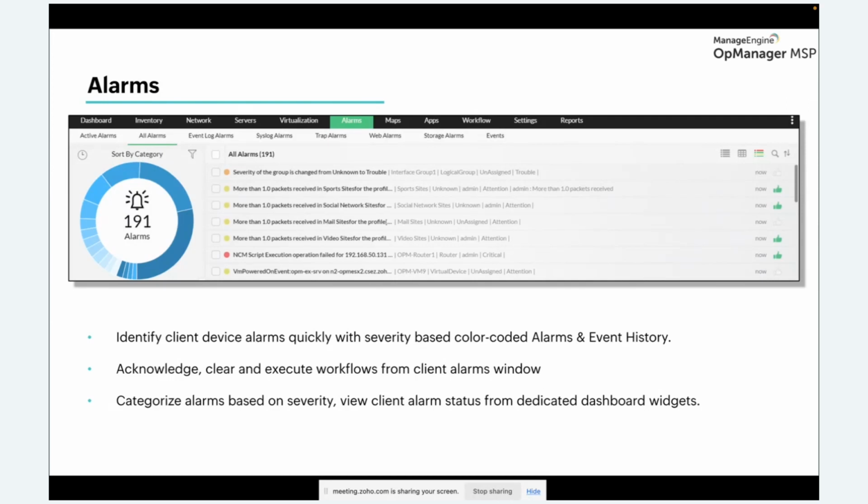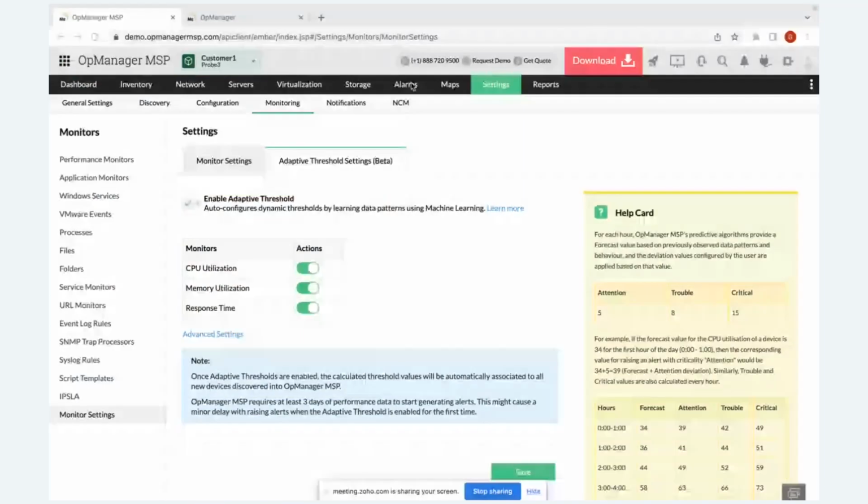With OpManager MSP, you can easily identify client device alarms quickly with severity-based, color-coded alarms and event history. Let's check out alarms in our setup. Go to the Alarms tab.